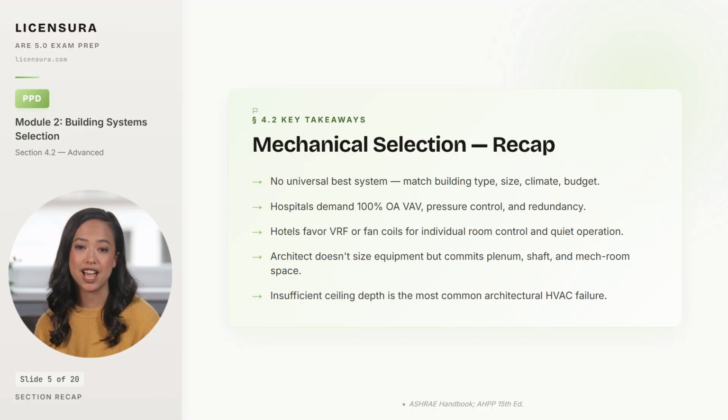The architect does not size the equipment, but the architect absolutely commits the floor-to-floor height, the ceiling plenum, the shaft, and the mechanical room space the equipment needs. Getting those commitments wrong in schematic causes the most expensive late design changes on any project. The most common architectural HVAC failure is insufficient ceiling depth. You locked the floor-to-floor at 12 feet to save curtain wall cost, and now the VRF head crashes the suspended ceiling layout.